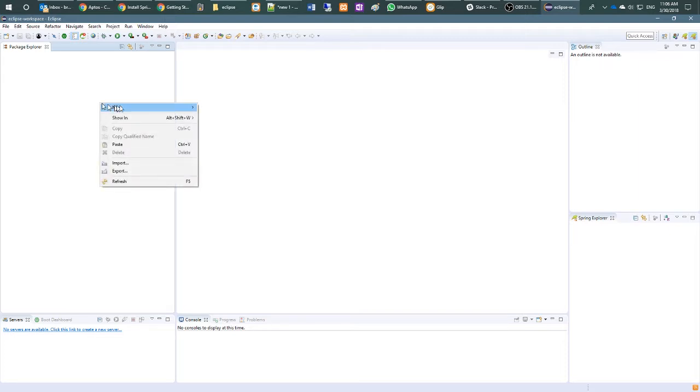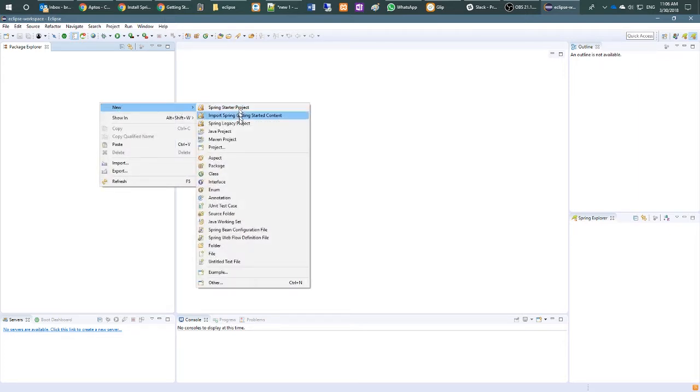Now that that's open, now we can say New Spring Starter Project. And that's it. You've got the Spring tool suite installed in Eclipse.